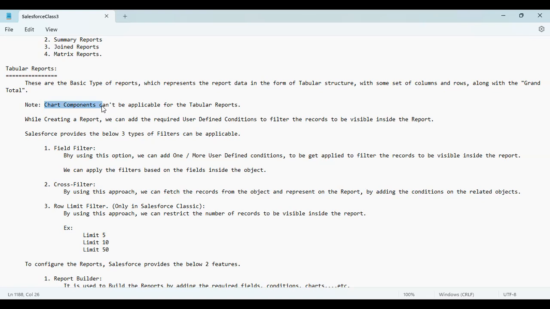While creating, we can add the required user-defined conditions to filter the visible data. Salesforce provides three types of filters. Yes, let me show the org.